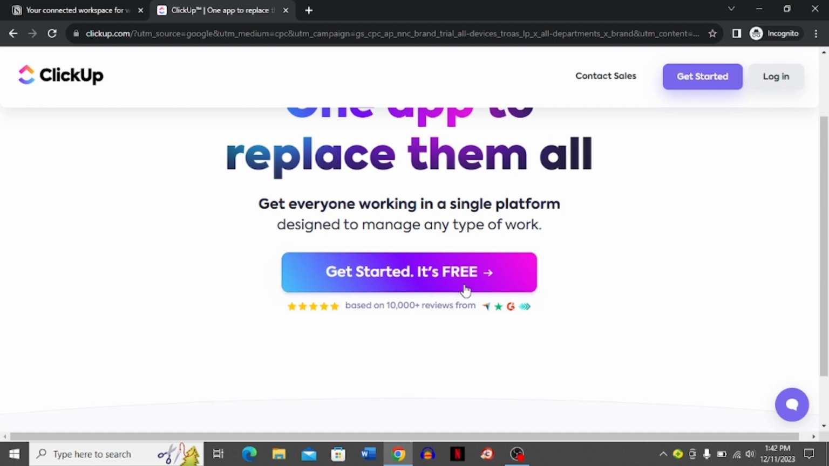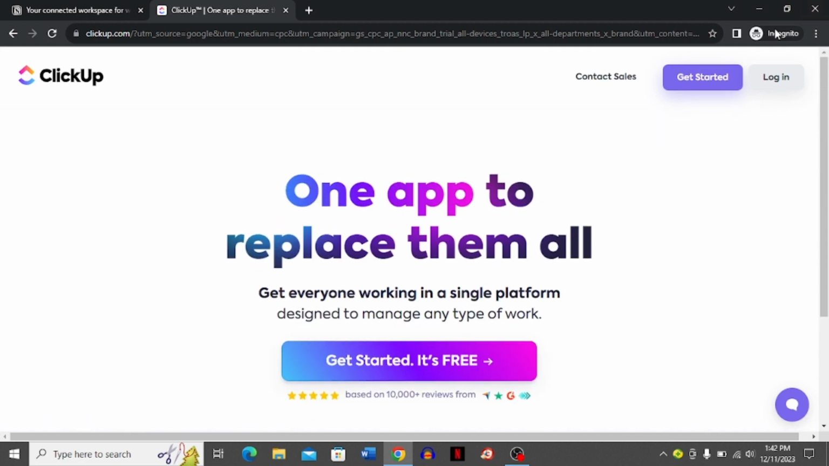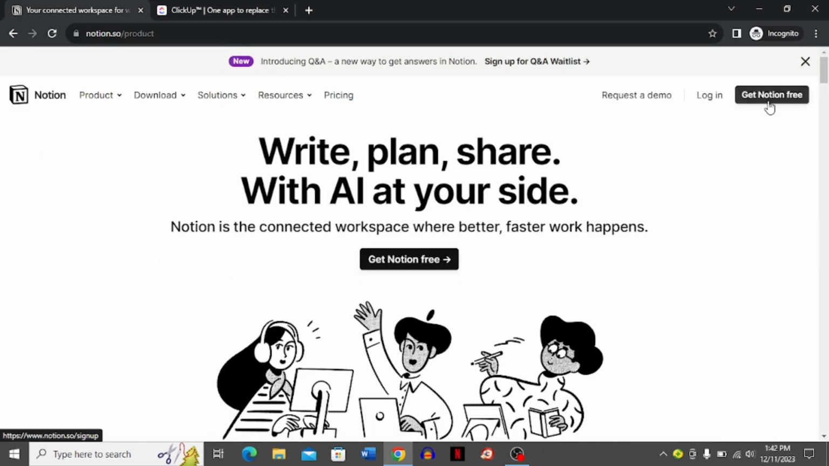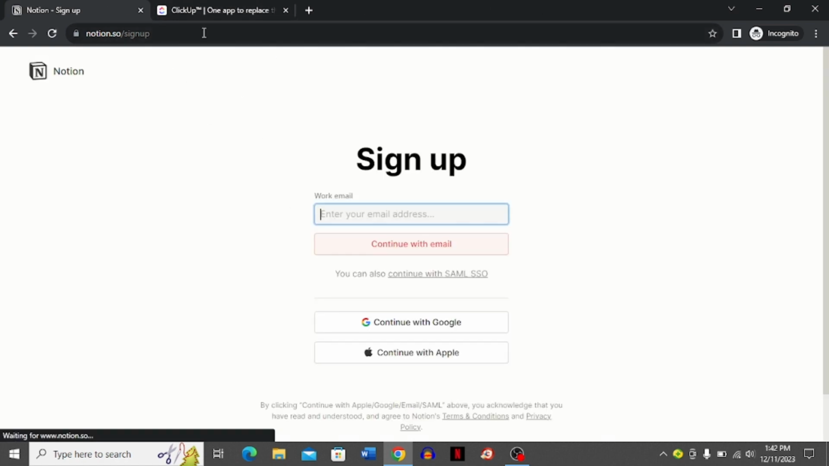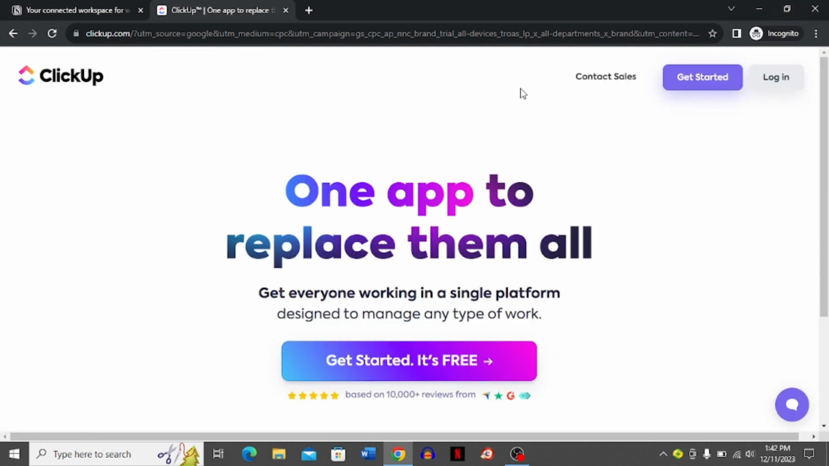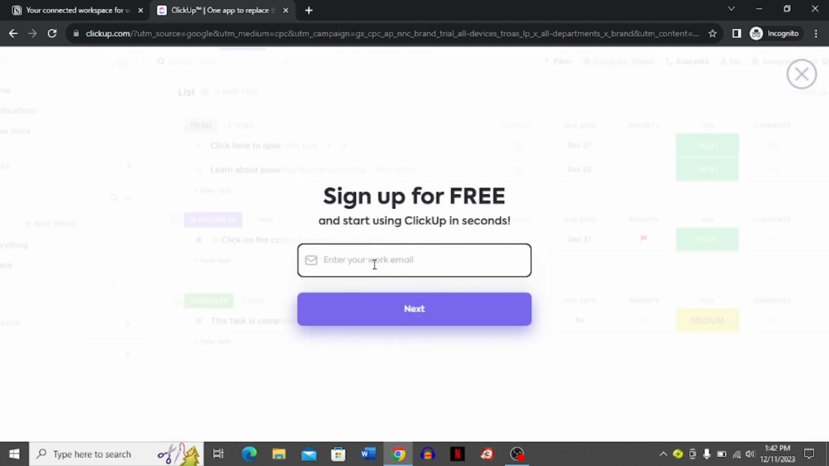You can see that you can get started for free by clicking over here in ClickUp, and in Notion you can get Notion for free by clicking over here. So here you can see that I'm going to dive into the pricing section in Notion and ClickUp. You can simply sign up over here if you want to. Let's go back to the interface over here. I'm just going to cross this over here, and here you just have to click get started, and then you have to put your email over here. I'm going to come back once I put my email.